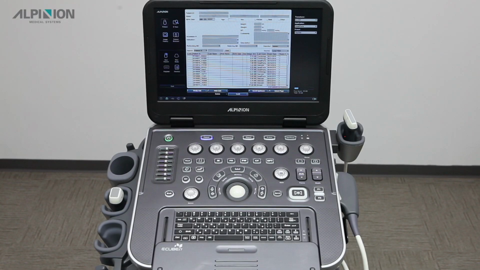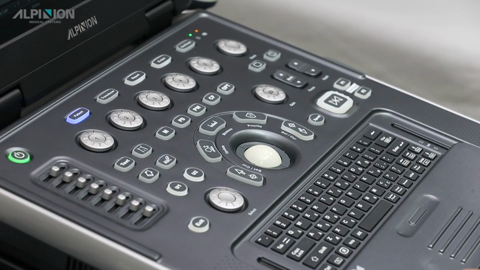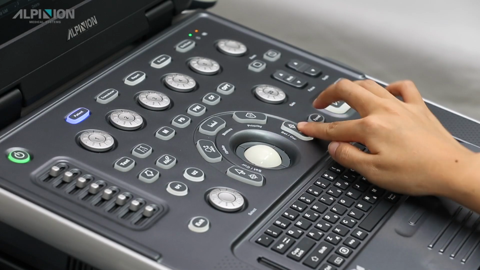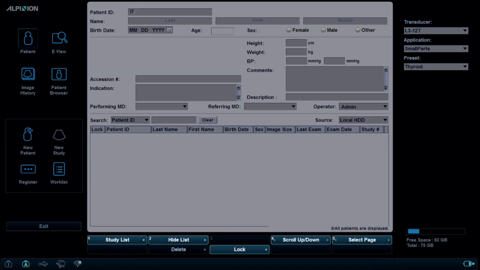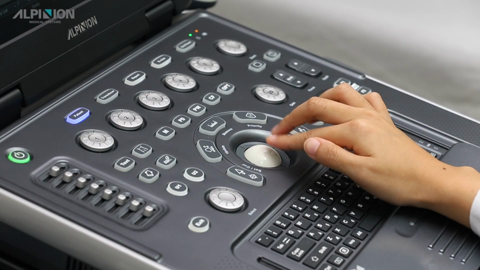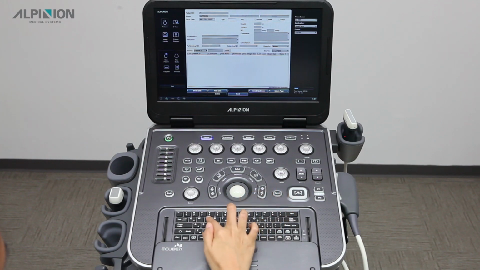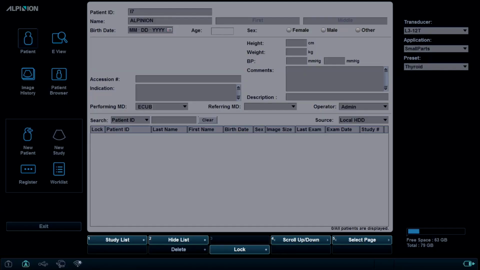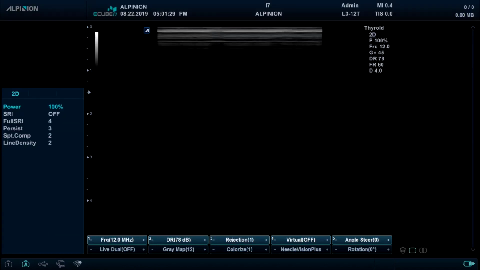To register a patient manually, enter the patient information and the operator or MD's name. To change the application, use the trackball to select the Application drop-down list and press the right side Set key. Select Register or Exit. If you click Exit, the patient will be registered automatically and the screen turns to scan mode.